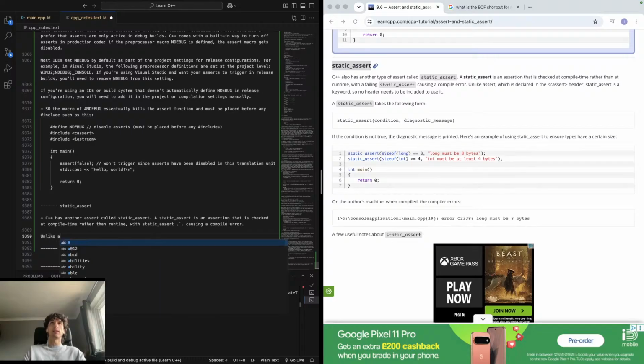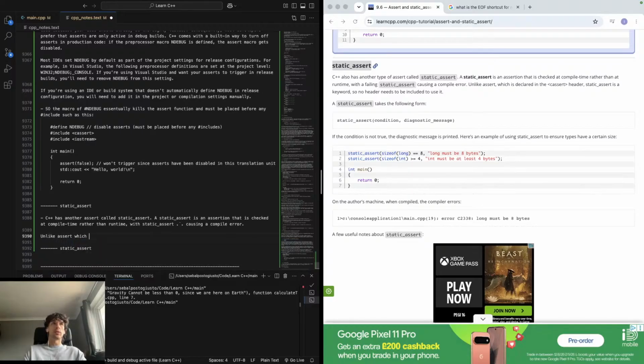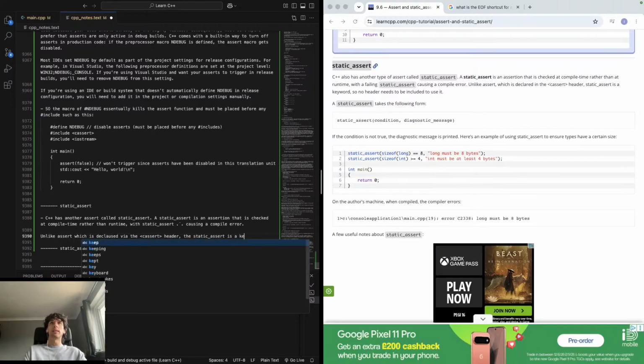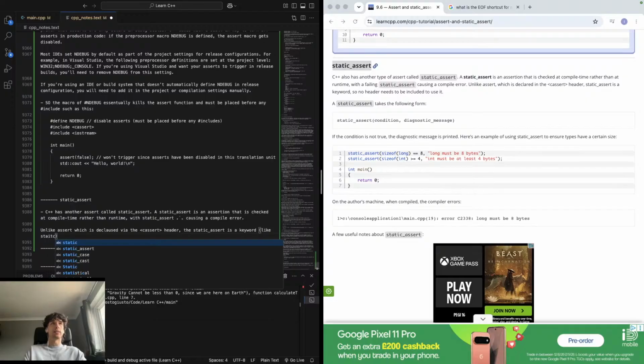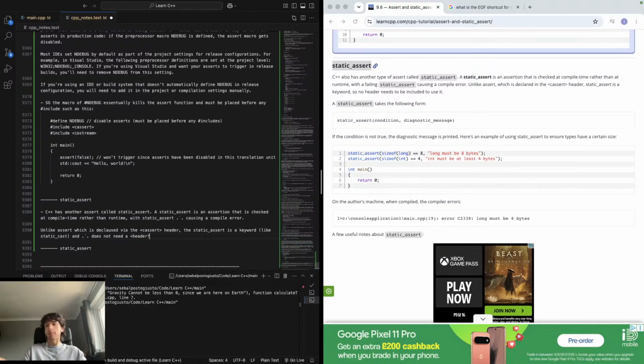So unlike assert, which is declared via the cassert header, the static assert is a keyword like static cast and therefore does not need a header. Okay. With the following syntax.